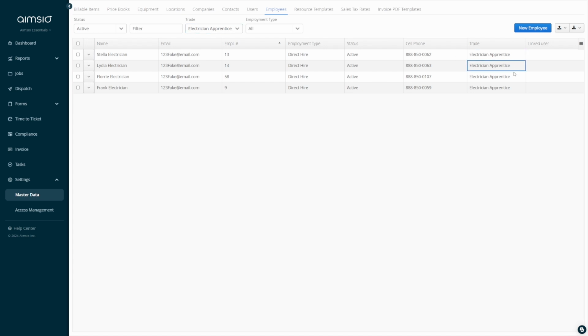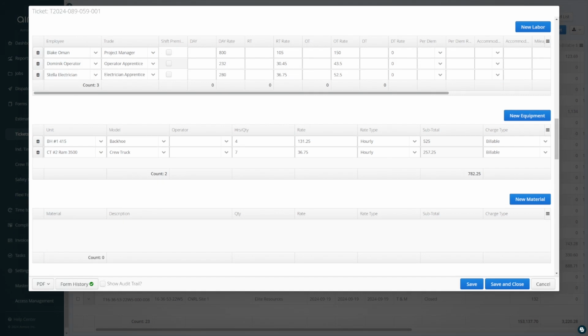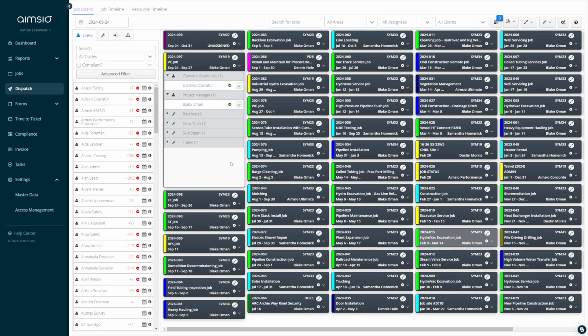Only labor billable items can be linked to an employee, and only one trade can be linked to an employee at a time. If employees are working under more than one trade, the trade can be manually adjusted at the time their work is being recorded on a form. Labor billable items are also compatible with dispatch, allowing the trade of an employee to be altered for a specific job or schedule.